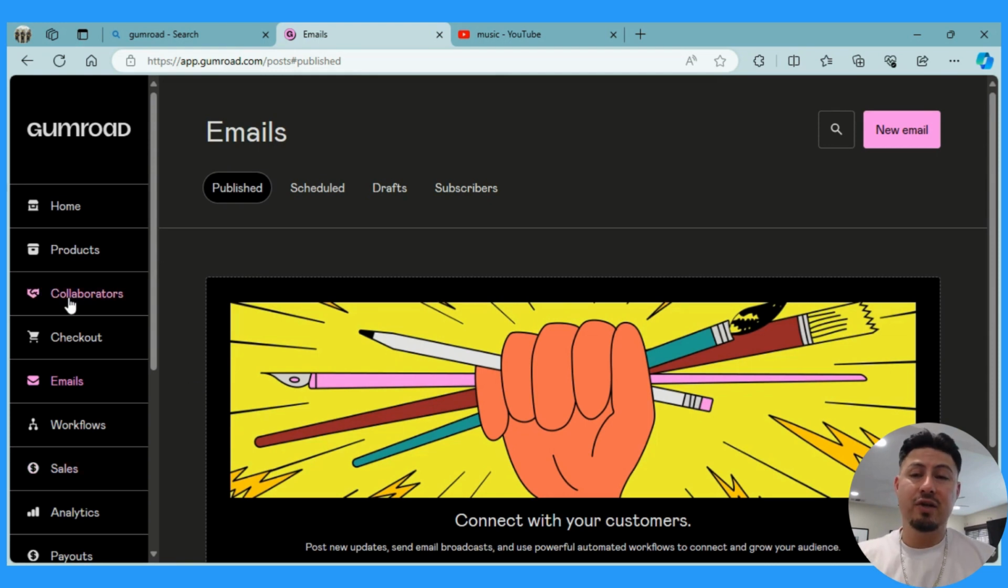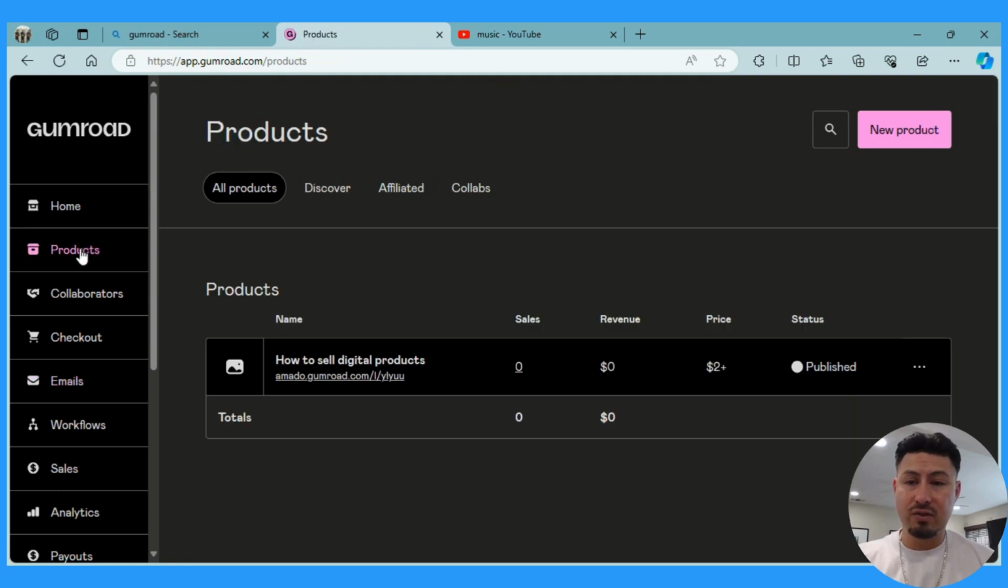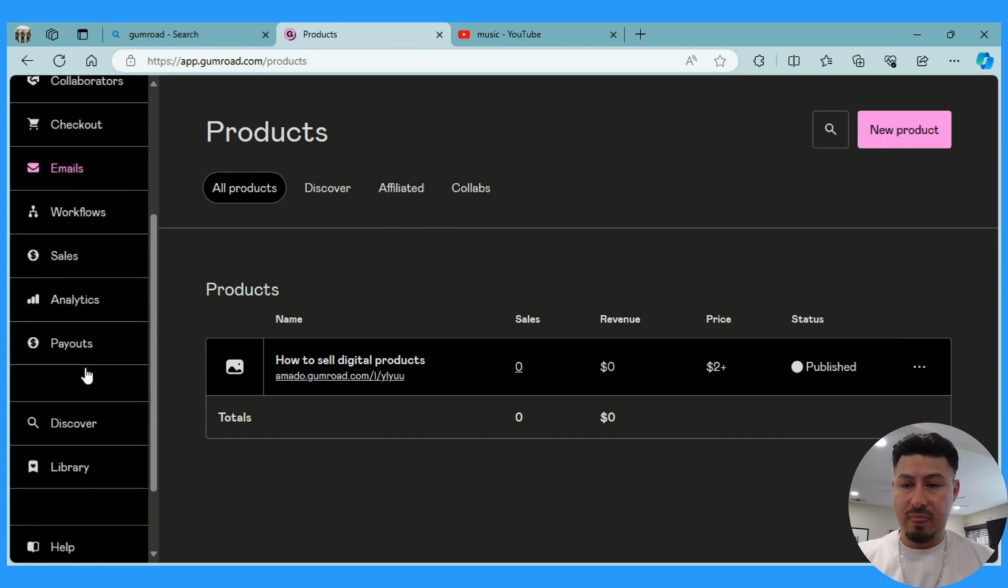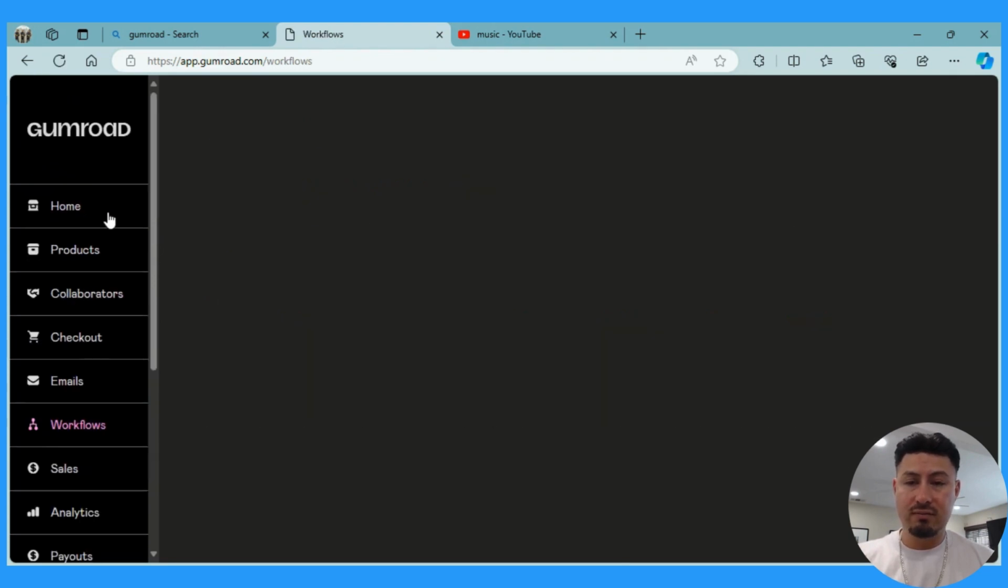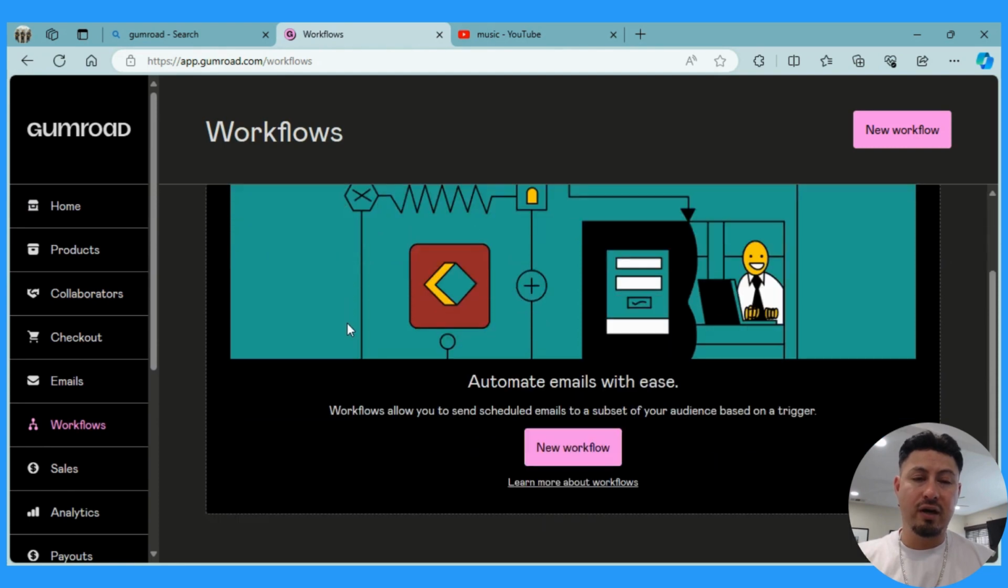All right, so now that you have your whole account set up, you got a product created. You could create more products if you wanted to. Just click the products page right here, and then you could create new products. You could play with the discover, affiliates, and collabs, and workflows. This is where you could create automated sequences for your emails. So basically, automate emails with ease.